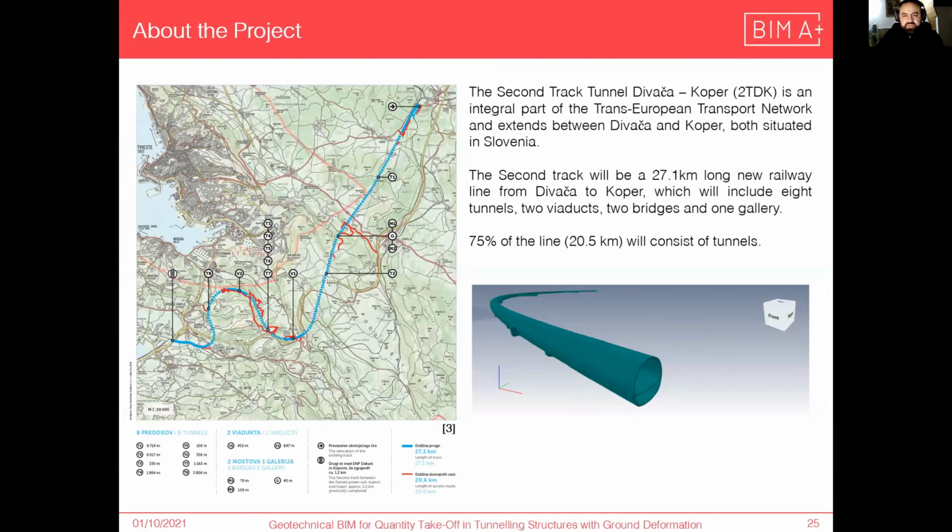Okay, so finally, let me introduce very shortly the project I used as a study case to develop my thesis. And at this point, I should mention the project was provided by the company Geoportal from Slovenia, which I'm very grateful for. So, a very short description: the project is a second railway track that connects Divača with Koper in Slovenia, with a total length of 27 kilometers, 20 kilometers of which consist of tunnels.